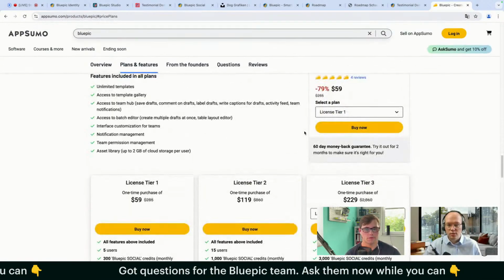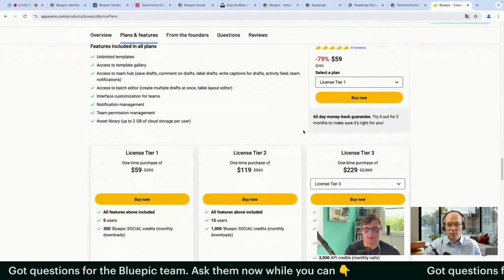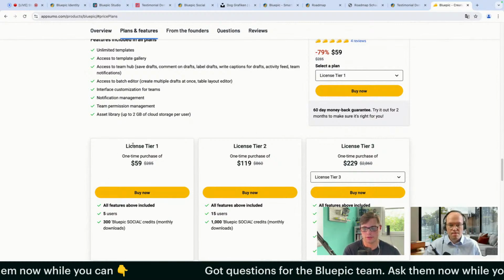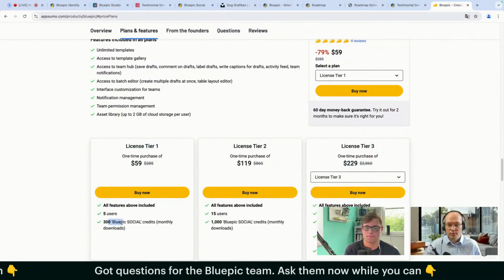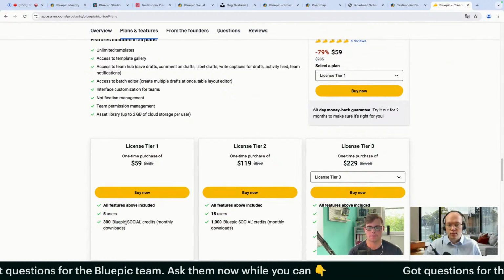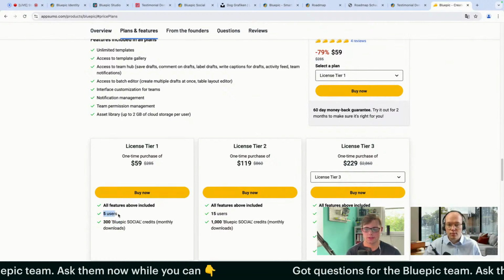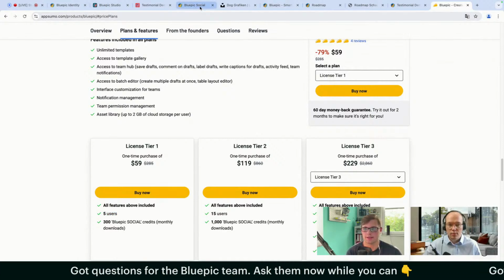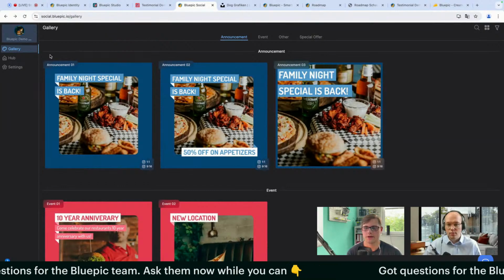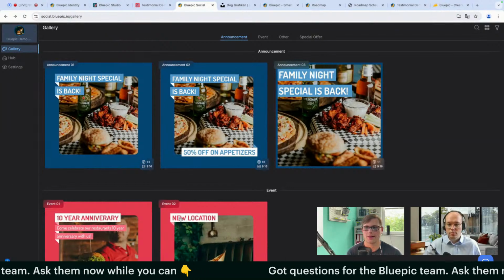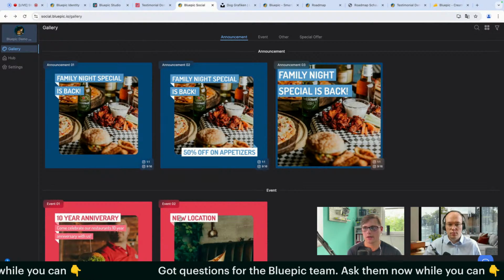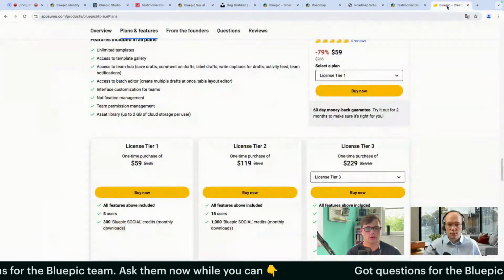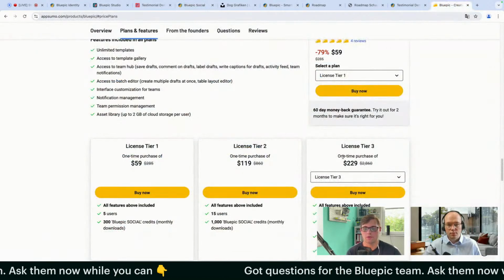Okay, going over the 5 tiers. So essentially, the higher the tier, the more credits you get. But there are some other relevant points. You also have a user limit. This refers to Bluepic Social. So in Bluepic Social, as I said, it's a team-based software. You invite your team members to this shared template gallery, and the amount of users you can invite is limited. So if you have a very large team, you might want to purchase a higher tier for that reason.